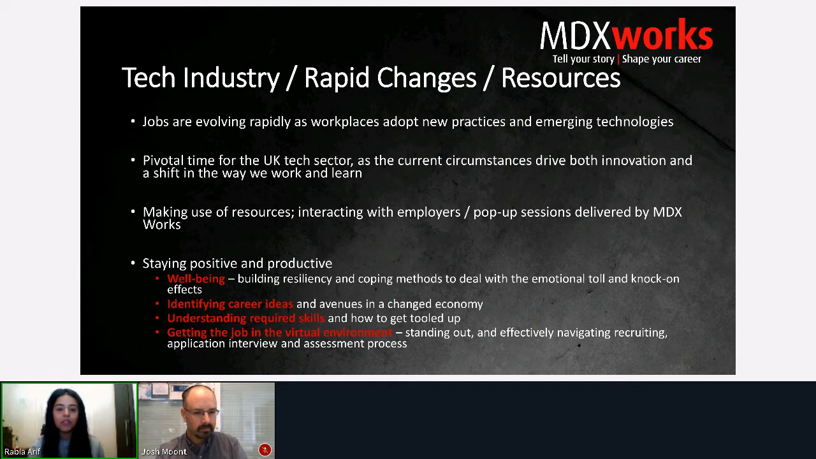So just to go into this slide at the moment on the screen, as we all are aware, jobs are always evolving rapidly and mostly all the organizations are adapting to new practices and emerging technology. So this is really important for you, especially coming from a technology background. So you should be aware of how to cope with these changes in the future or currently as well.